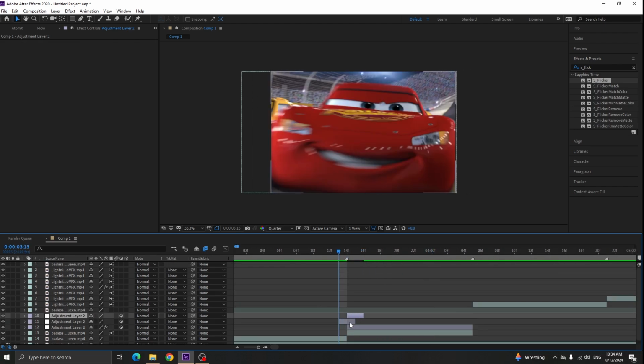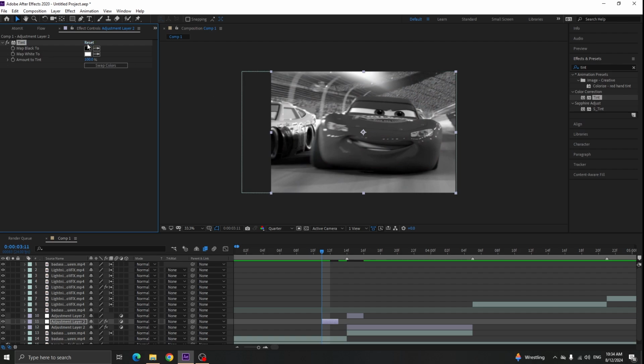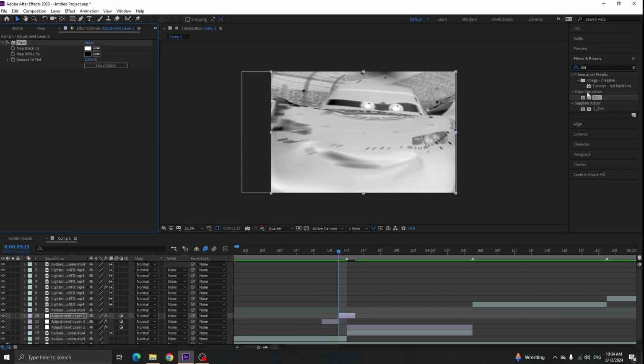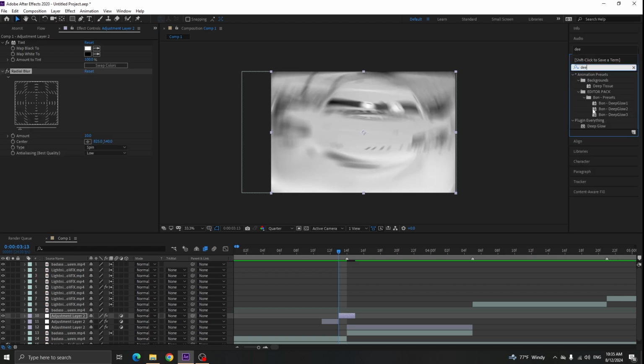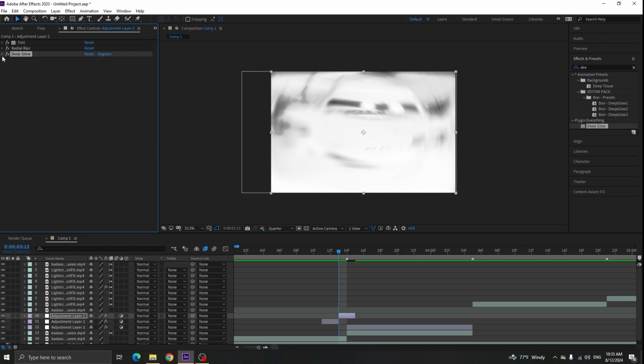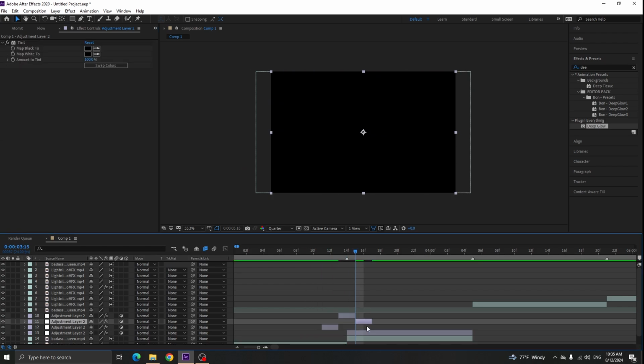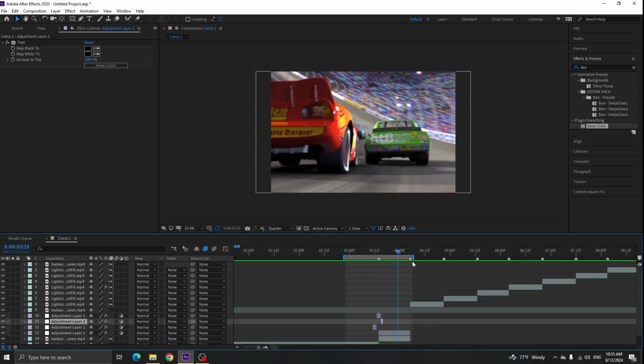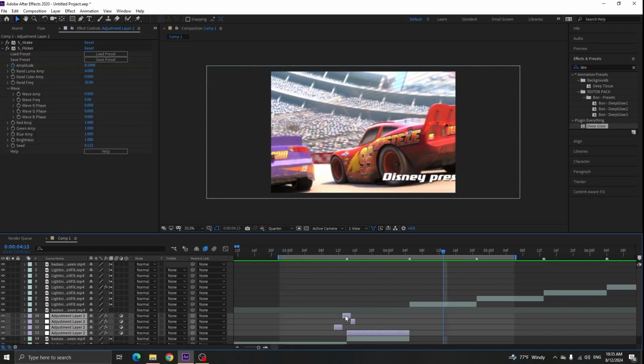Duplicate the top 2 frame layer and apply the tint effect. Make both colors black as I showed. Apply tint to the other layer too, but this time click on swap colors. And also add radial blur and deep glow. Now copy these effects layers and add them to all other clips.